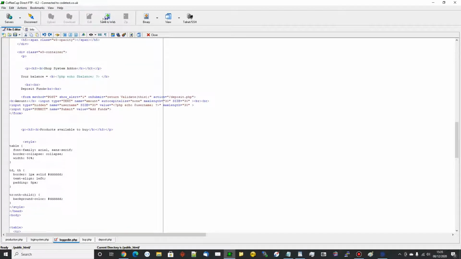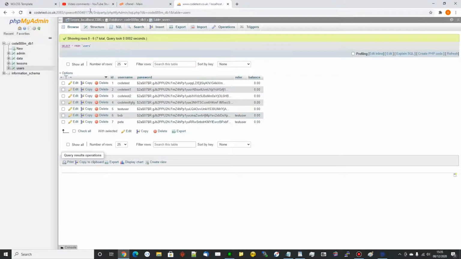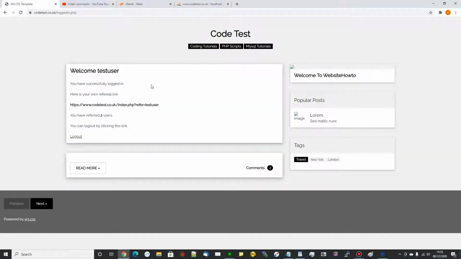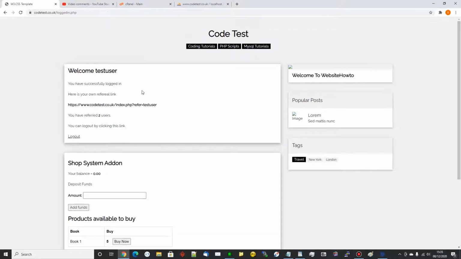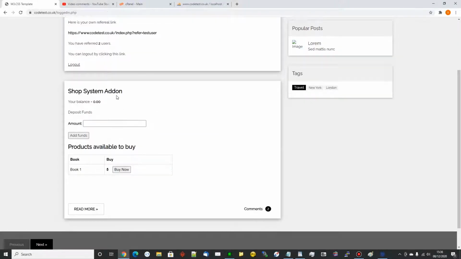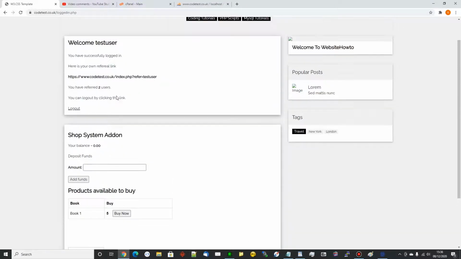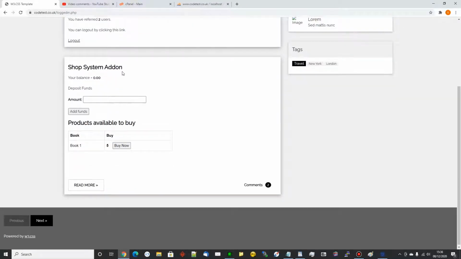So if we save the website, log in, and refresh the website, there we go. We've got a shop system add-on just here. Your balance equals 0.00. Deposit funds is here where they can add funds, and this is the products available to buy.